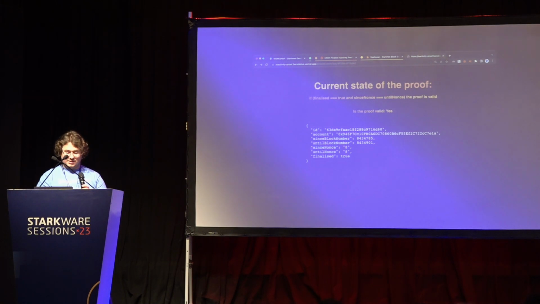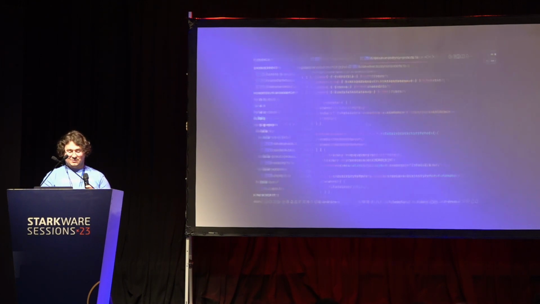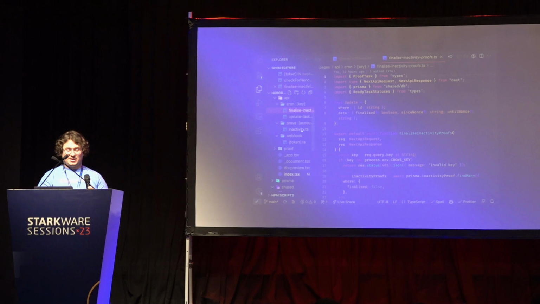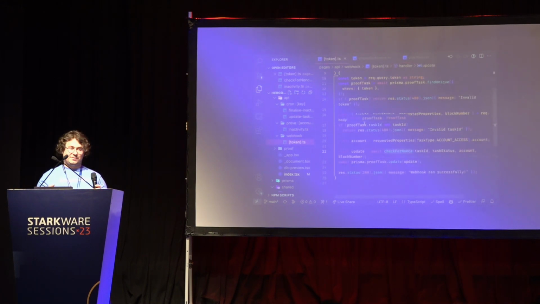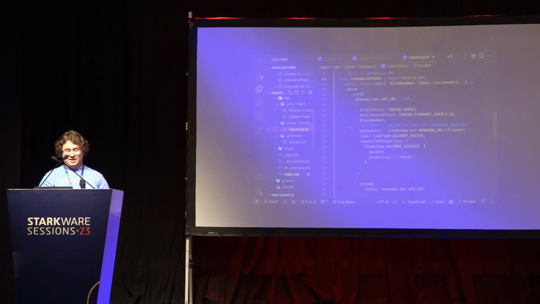Yep. The since nonce is 8, the until nonce is 8, and the whole thing is finalized, so the proof is valid. This is basically the whole use case. So you've seen that the whole code is not very complicated, and the only actual part where you use Herodotus is just doing a request, in this case 2 requests, and then receiving a webhook and updating stuff in your database. 2 interactions with Herodotus, very simple, and not much to do here.